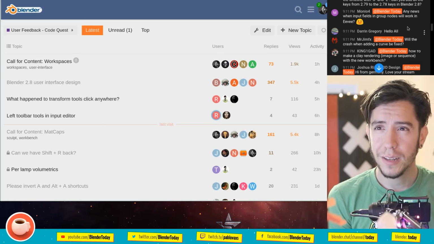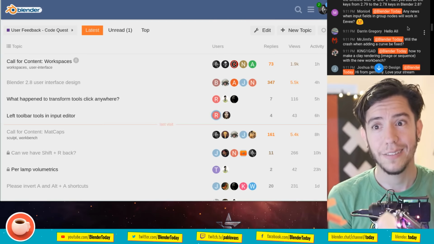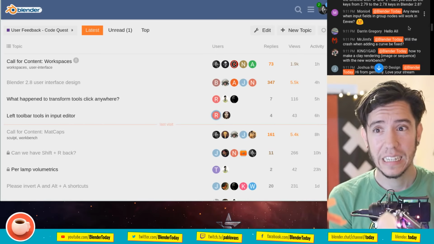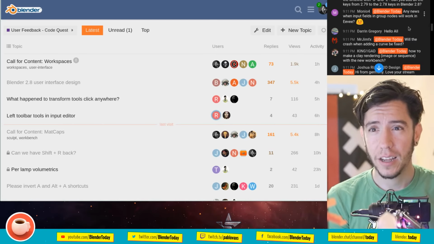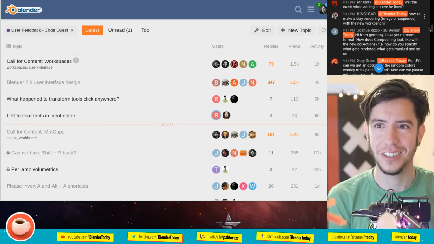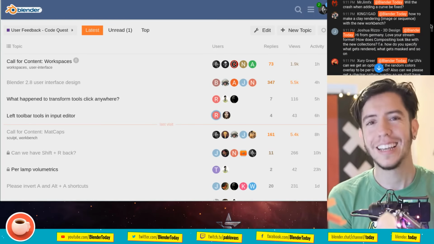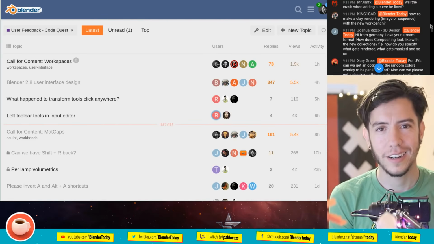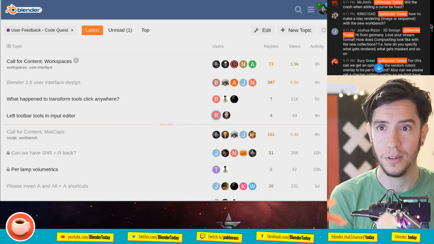Any news when input fields in group nodes will work in Eevee? No, but for the beta they should work. Will the crash when adding a curve be fixed? Yeah, every crash will be fixed. What kind of question, Mr. GMFX? Every crash will be fixed. That's one thing that Blender strives for, to be stable.